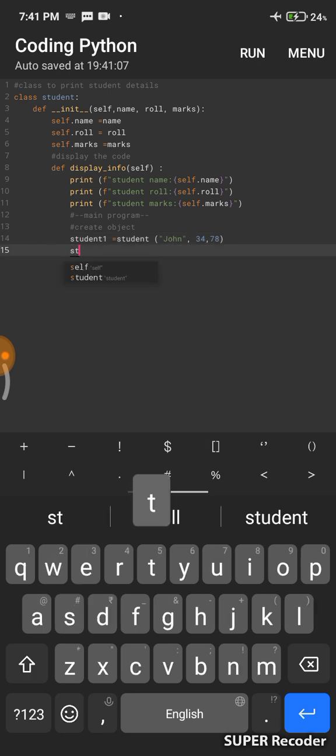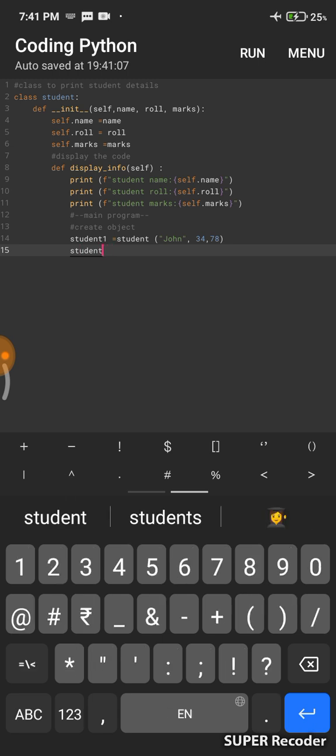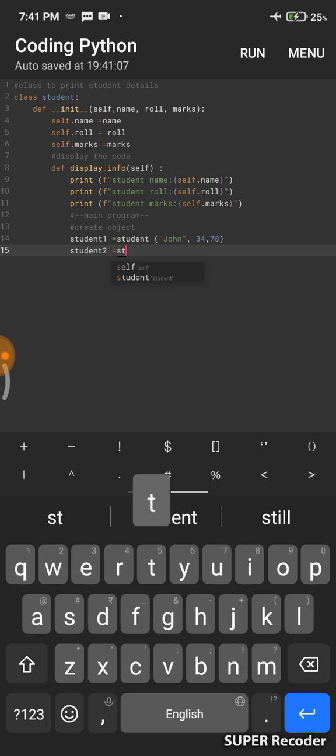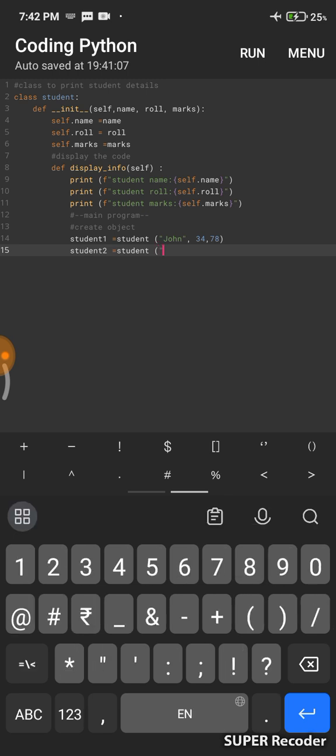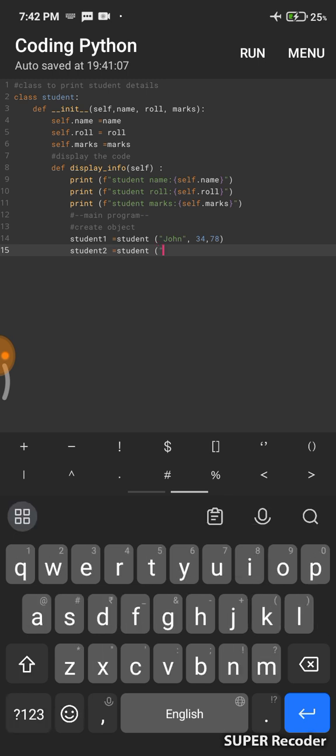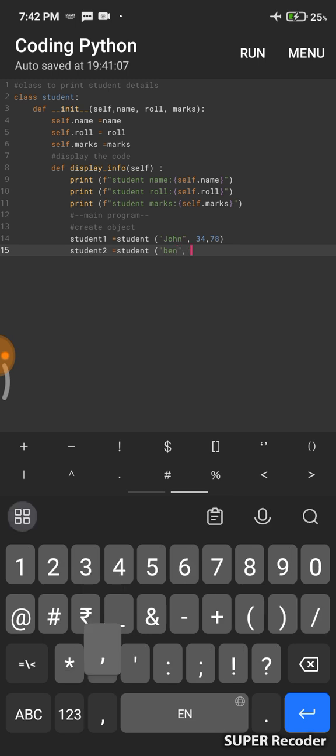And after that, student 2 equal to a Student, and the student name is Ben here, and after I place the comma, the roll number is 56 and marks is 98.